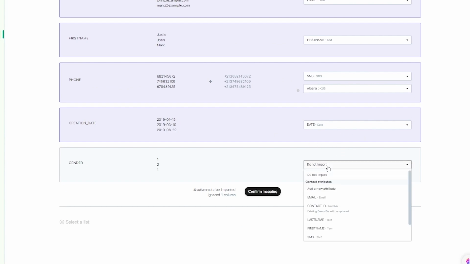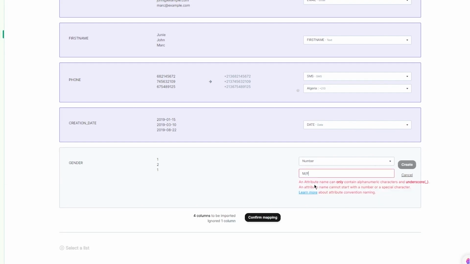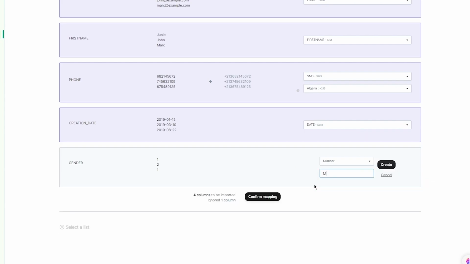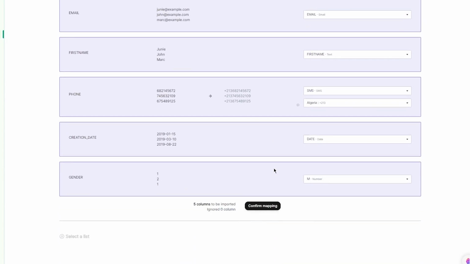Okay. Then we also have gender. I'm going to add a new attribute. Okay. And let's say I'm going to go with gender over here. So male or female. You can go with that. And once you do that, you're going to click on create. And now we have proper sectioning.